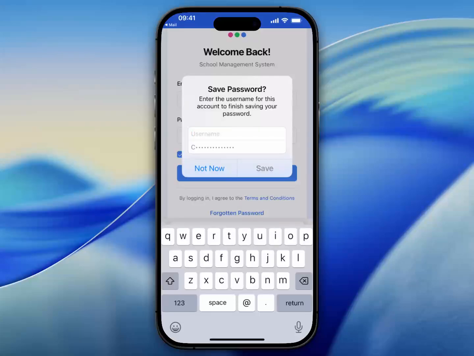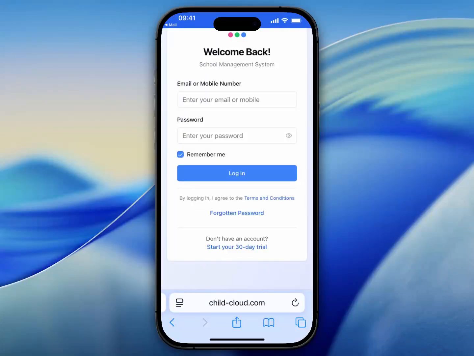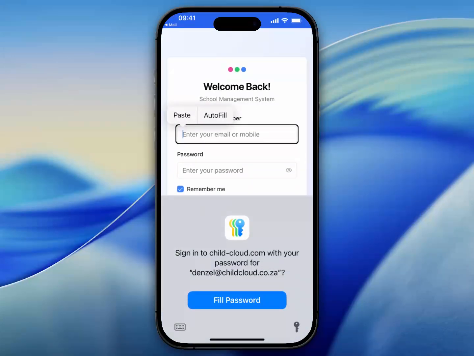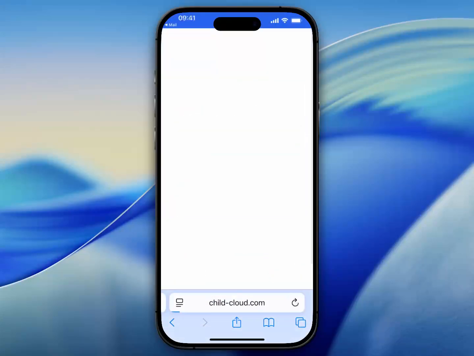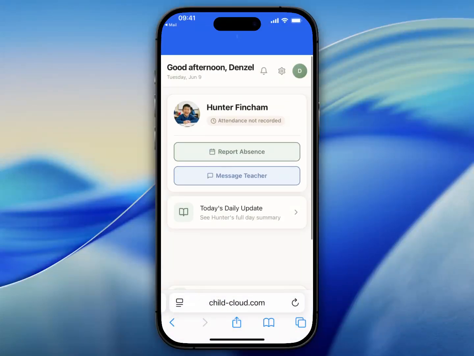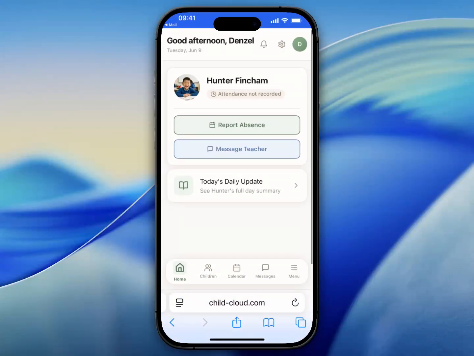So now it's going to ask me to enter my email address again, which is fine. This is the one that we had set up previously. And then we're going to click on save. Okay, let's just make sure it matches. There we go. So you've logged into your account. That's my child. I can now turn this into a mobile app.